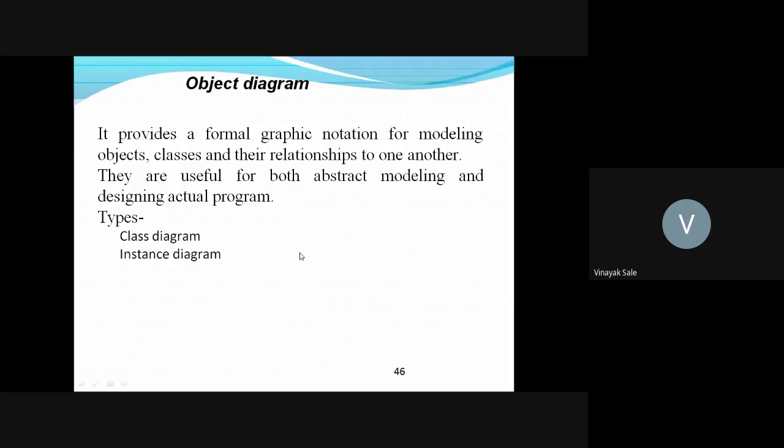So, the object diagram. It provides a formal graphic notation for modeling object classes and their relationships to one another. They are useful for both abstraction modeling and designing actual programs. There are two types of diagrams: the object diagram, that is the class diagram, and the instance diagram. Instance diagram means object diagram. So first we will study the class diagram.